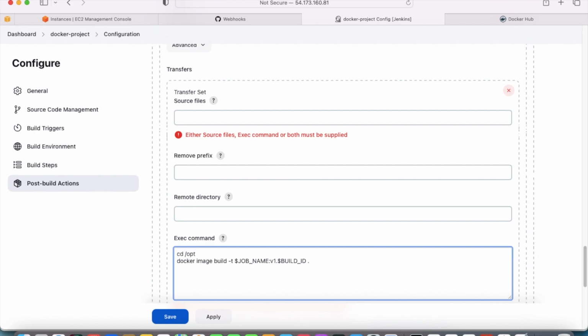Okay, so docker image build will build with the name, and then it will mention the version as well. You can either put the version or not, but by default it will work. Build ID is 1 and then 2 then 3, a unique number. So the name would be docker-project and then version 1.1, similarly docker-project version 1.2, 1.3, 1.4, like that. Once it is built, then we will tag it.